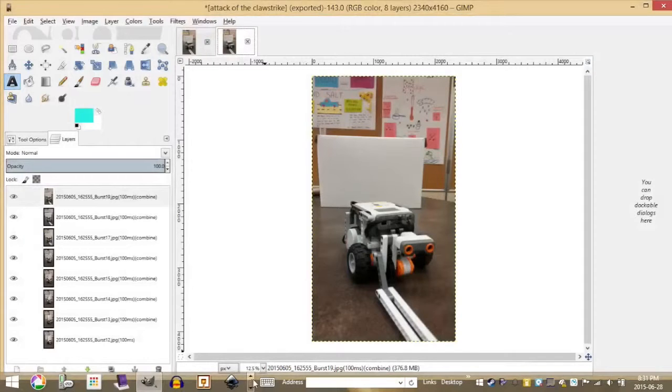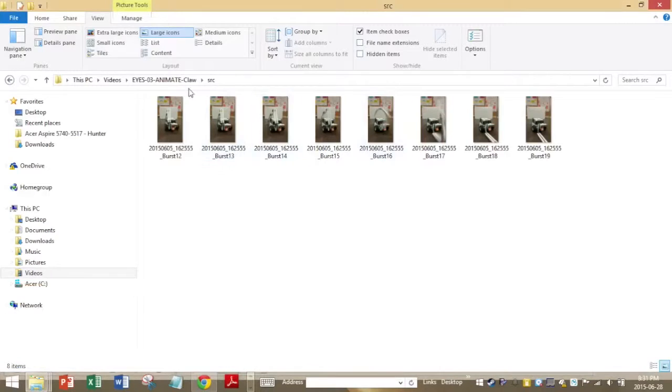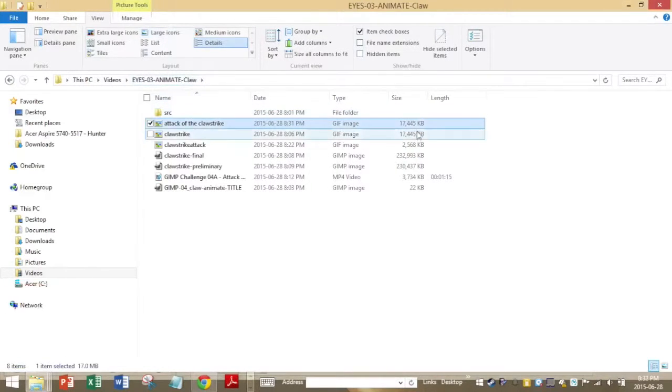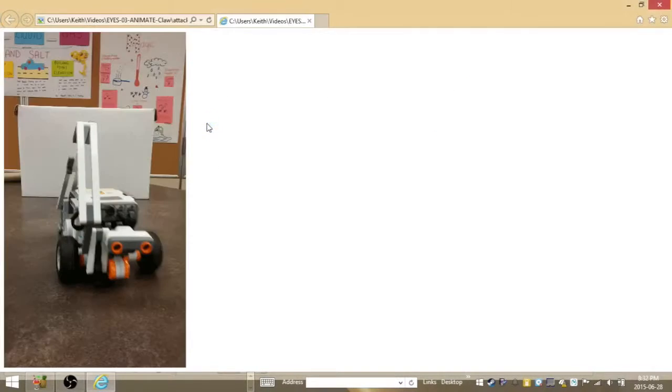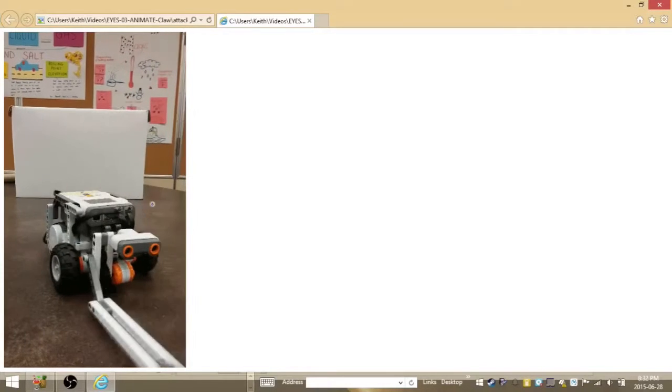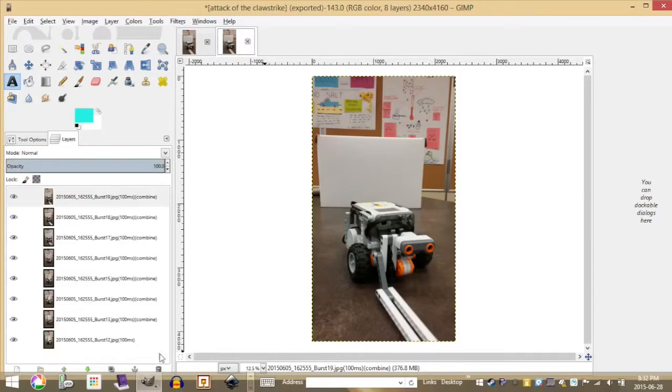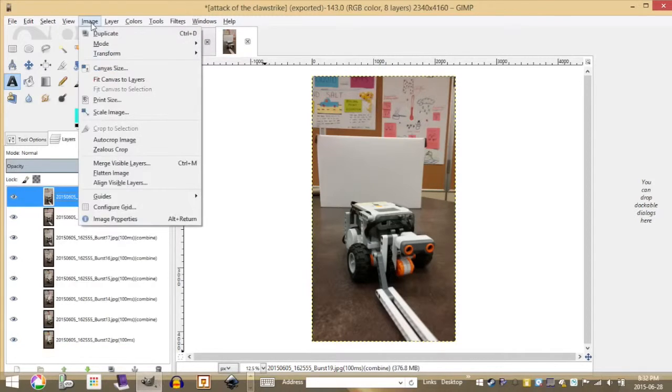It looks like the processing is done. And now if I go into the folder, I will see that I have something called Attack the Claw Strike, which is 17,000 kilobytes. If I double click it, it'll open the Internet Explorer, and lo and behold, here is my Attack the Claw Strike. Now, one thing that should be noted is the size of the images definitely makes a difference in terms of the time it takes to process.